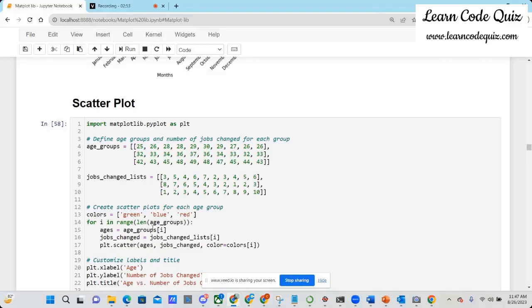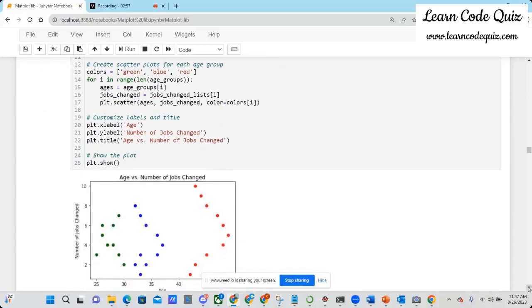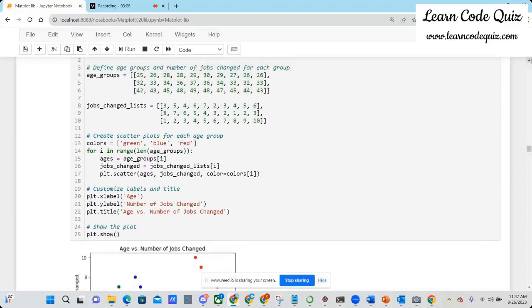So I have a for loop. What I'm trying to have is a plot where this is one age group, this is another age group, and this is the third age group, and they will all show in different colors. Okay, so I have a for loop: for i in range, length of the age groups. Length of the age groups means how many.